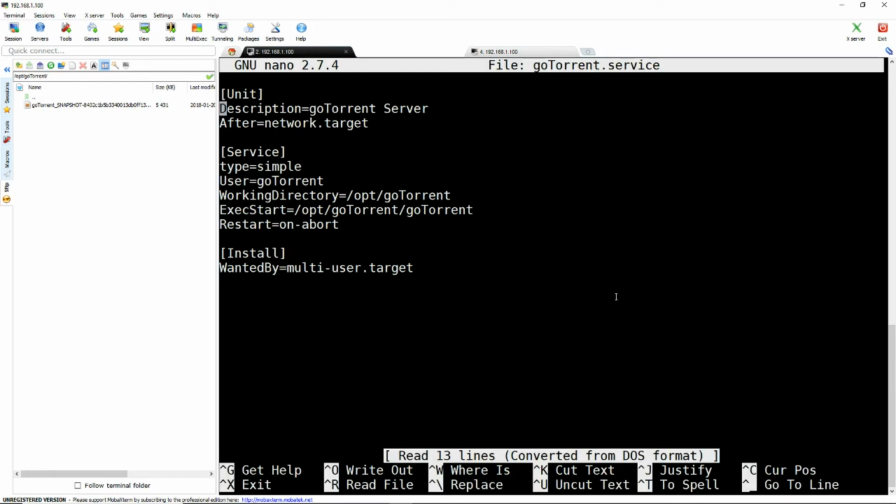This is basically a description of what it is, goTorrent server, after the network, because obviously you need the network working for it to work. The service type is simple, and the user is whatever you want. I actually have added a goTorrent user. The working directory is going to be /opt/goTorrent. Again, you can set whatever you want. ExecStart is just your path. I could have used a variable, I guess, which would have been the working directory and then goTorrent, but whatever. Either way, you can change it if you want. But that's your executable right there. And on abort, it'll restart it.